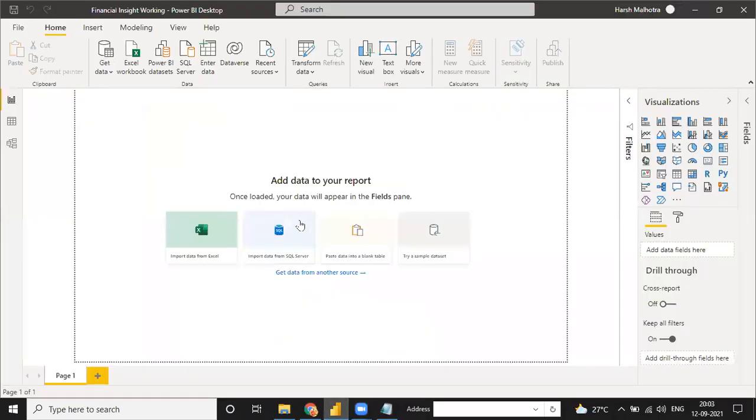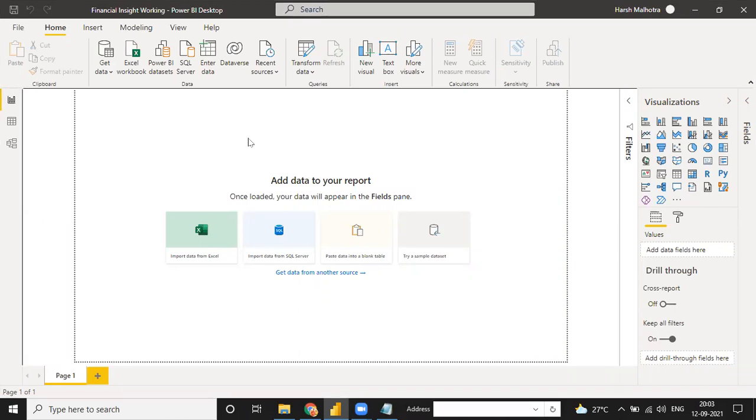Let me... I will share my screen. Let me know when you see my screen. Are you able to see my screen, Sachin, Maulik?